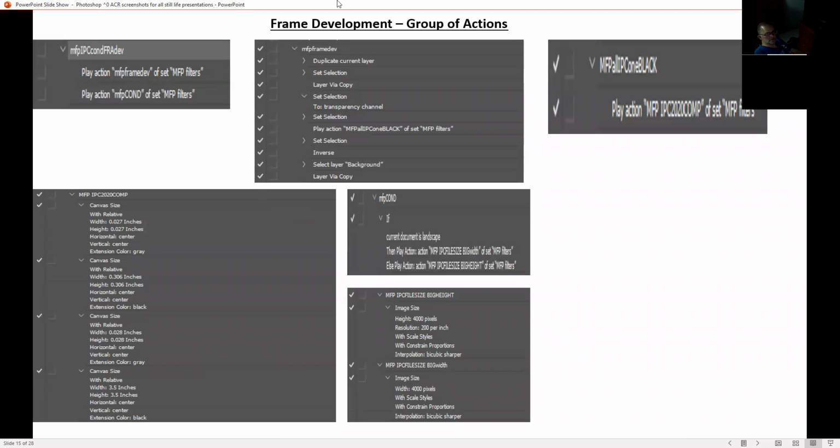And then when I do the frame development, where I call this action, this happens. Then this I call, this happens. This basically has a condition. If it is landscape, this happens. If it's not, this happens. And then other actions happen too.